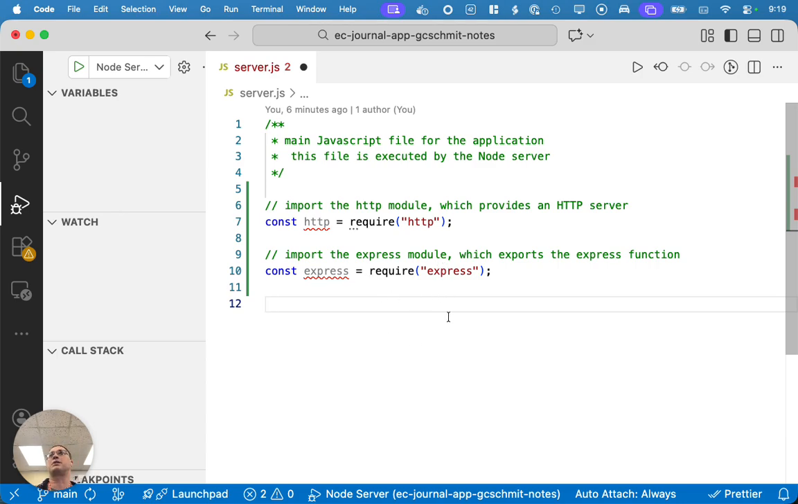In this case, the express module exports a single function, which we've pulled in here and assigned to the variable express. So now we can create our express application. I'm going to say invoke the express function.